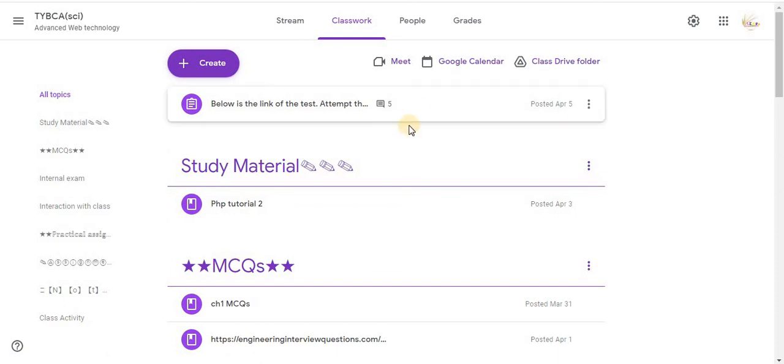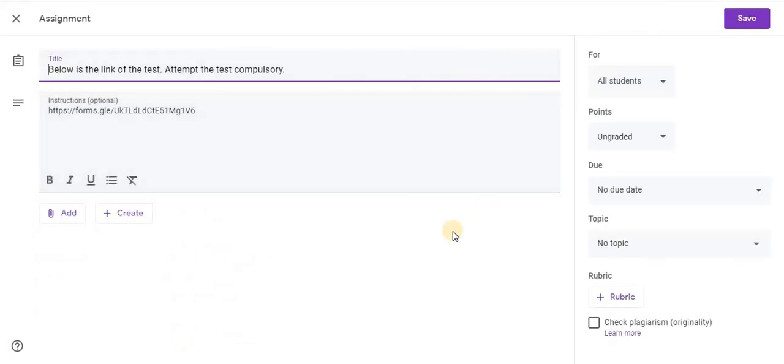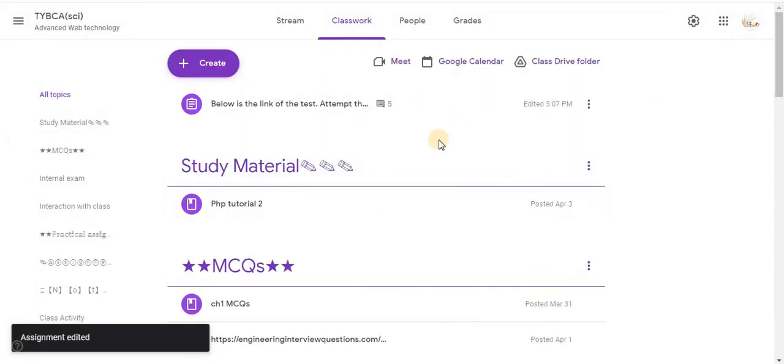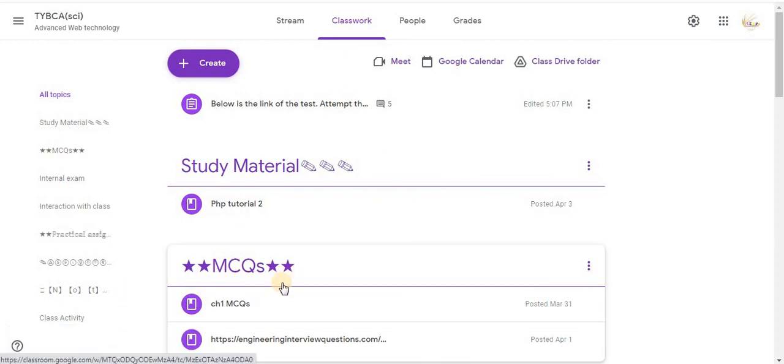To edit a post, in front of the post, click on the more option and click edit post. So this is my post. You want to edit, you can edit the post. After editing, save it. The post will be edited. Here you can see message assignment edited. In this way you can edit a post.